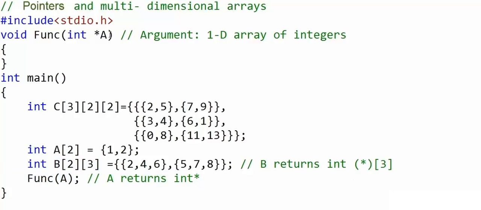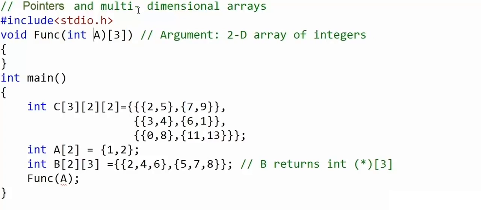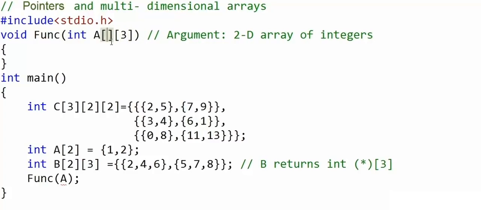So for the function to take this array b as argument, the definition should be something like this. The argument should be something like this. Either we can write this or we can write something like this. Only the first dimension can be left empty, the other dimension has to be specified. And now I can pass b. There is something interesting here.